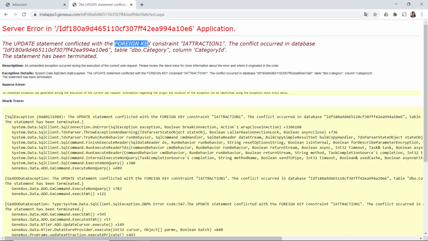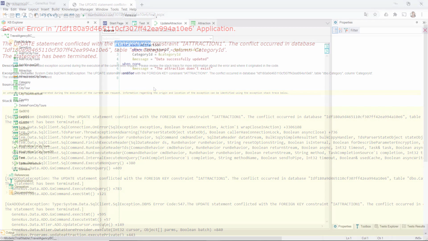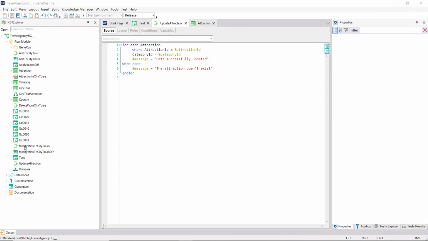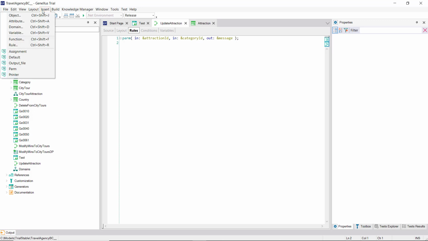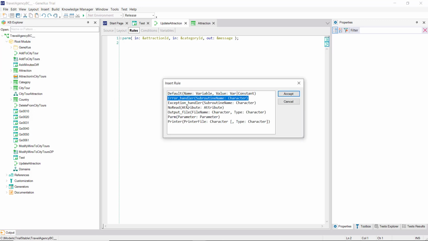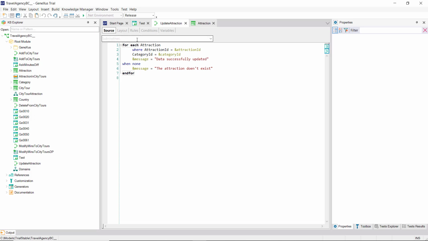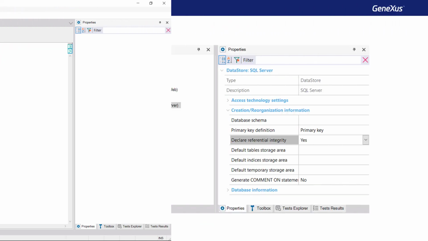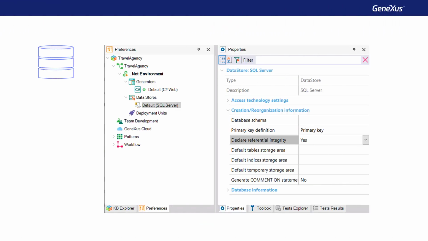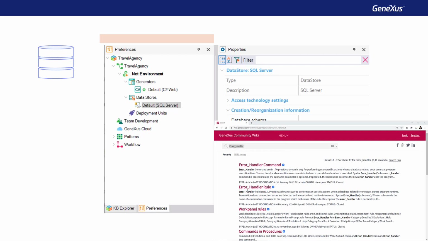We could capture the error to make something more friendly so that the program doesn't cancel abruptly. To this end, the error handler rule is used. As a parameter, we must enter the name of a subroutine that we must define in the object, and there we'll program its behavior in case of a database error, asking first for that error. You can see details about this in our wiki. We can also remove the referential integrity statements from the database, so that it doesn't make the controls. Although this isn't recommended, we have this property at the data store level in case we need it.